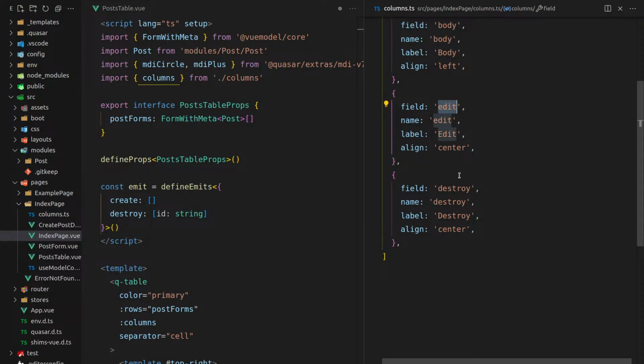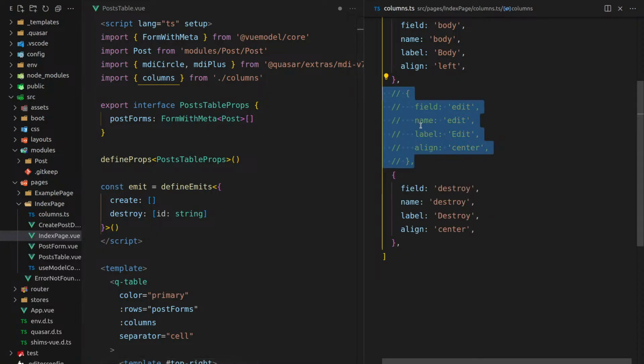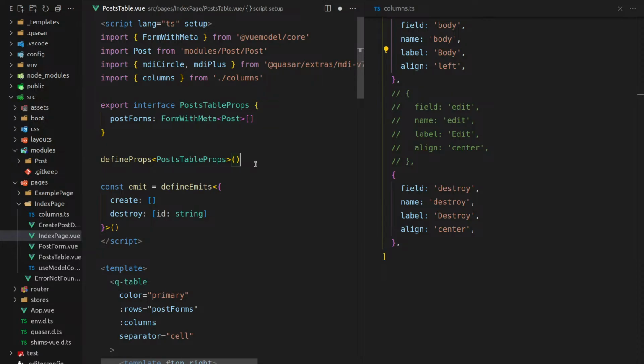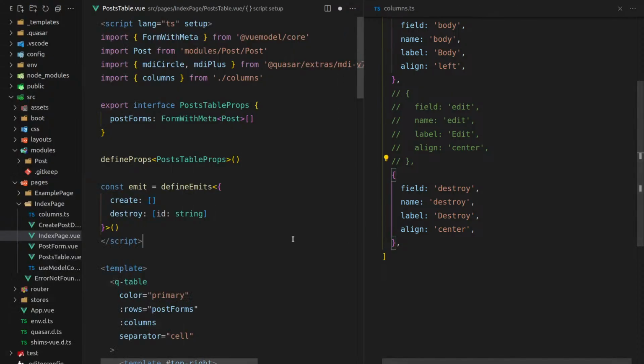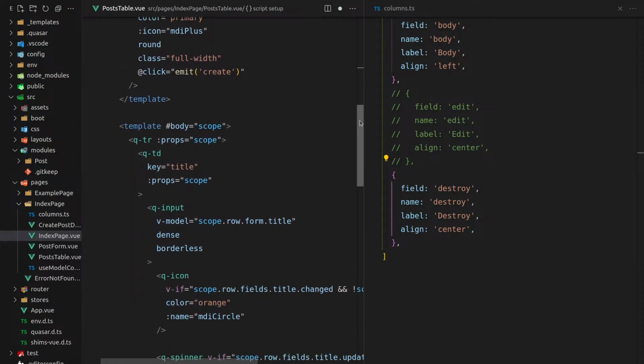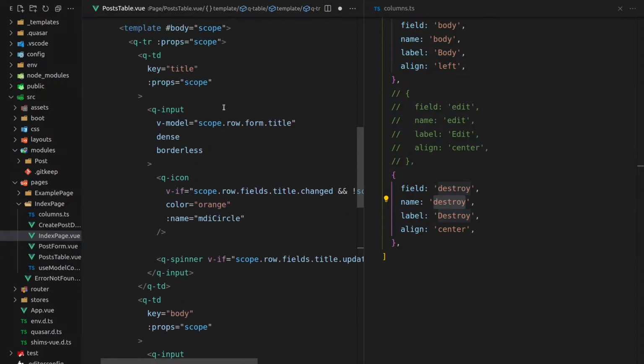Okay, so we got edit and we've got destroy. We don't really need edit anymore. We were just going to maybe implement it. So let's just put that in as a comment out because we can edit things inline now anyway. And then we can build out that destroy button. So this will be easy. We just need to emit a destroy event. So the name of that field will now be destroy. Let me just space this out nicer.